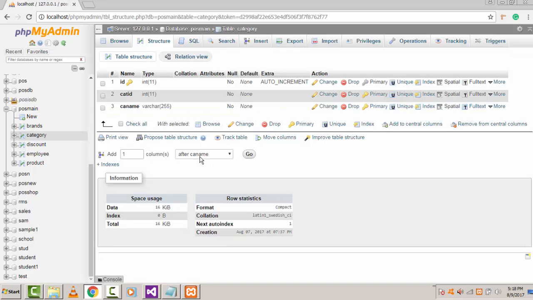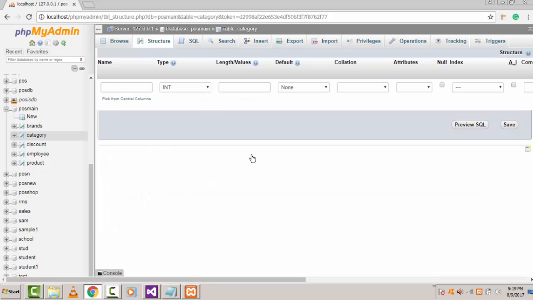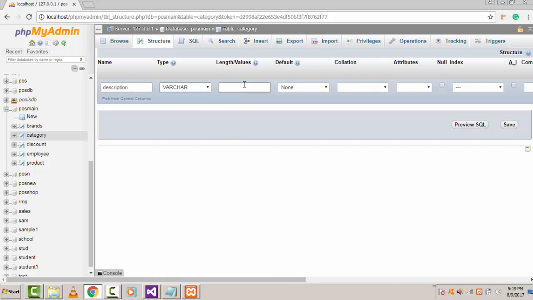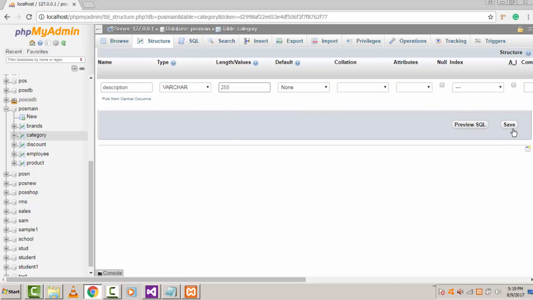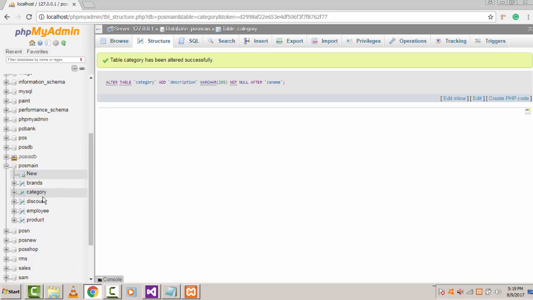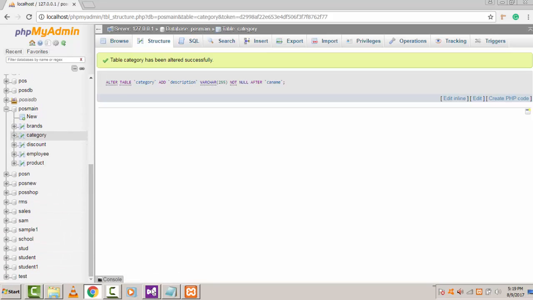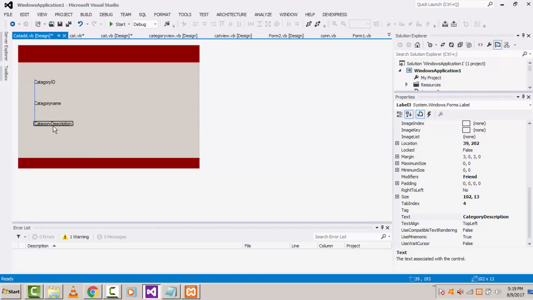So after cat name, after the category name, you have to add another field. Click go. Here we have to add description. Description should be varchar and 255 characters, and click save. Okay, so description will be a must. Okay, so let's move into our design form.